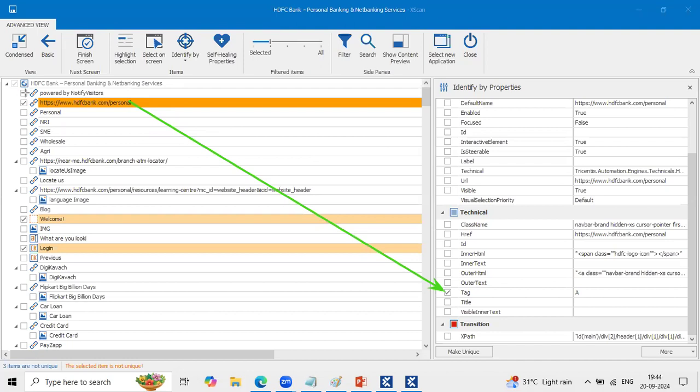One thing, I'm identifying this with the help of the color representation. It is highlighted in orange color. Along with that, you can see at the bottom of the page, the selected item is not a unique property. Are you able to see the not unique property message here? Yes. So based on this only, I identified this is not a unique property.